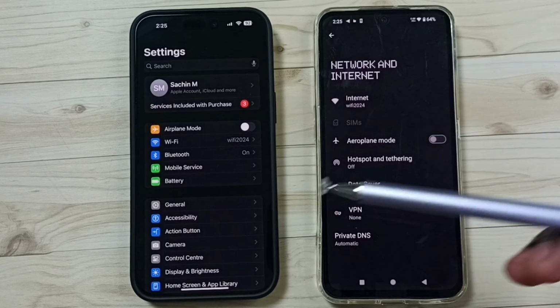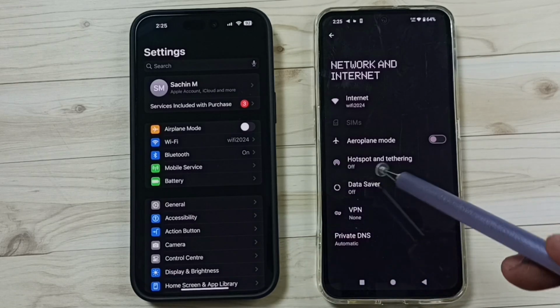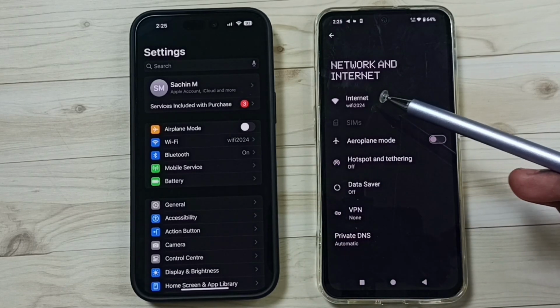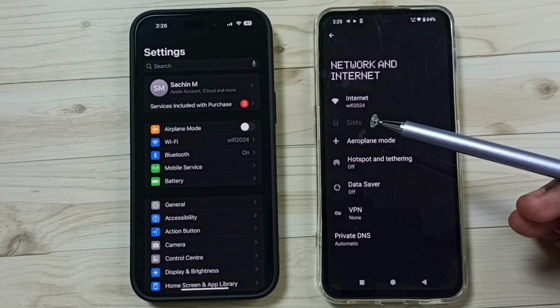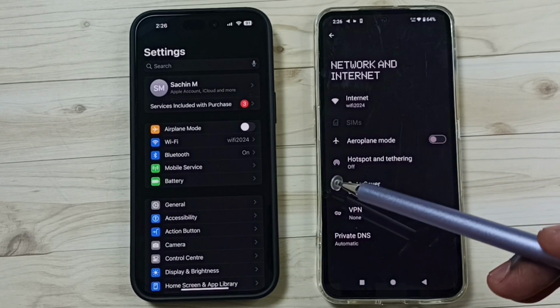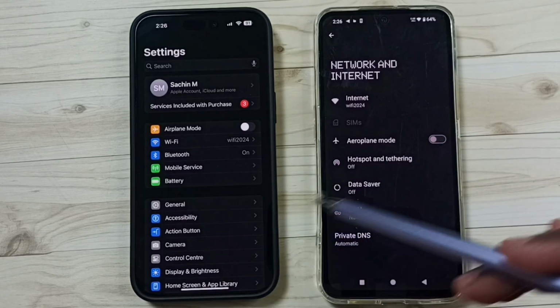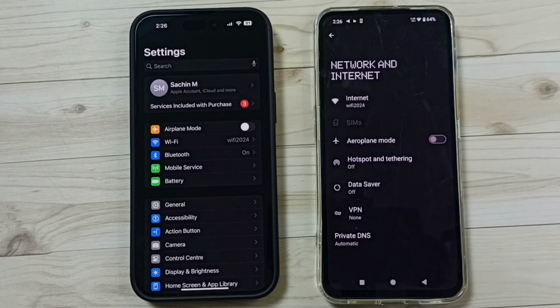First we have to connect both iPhone and Android phone to same Wi-Fi network. If you don't have Wi-Fi network, you can also use mobile data, but in that case the speed of the file transfer will be slow.